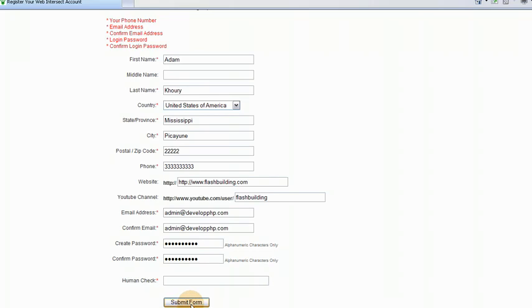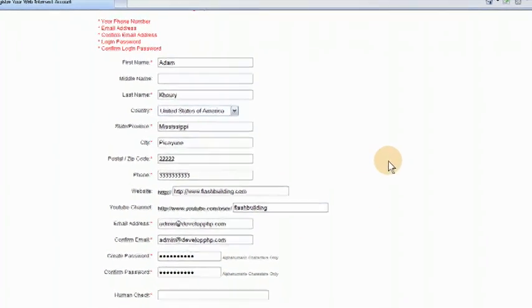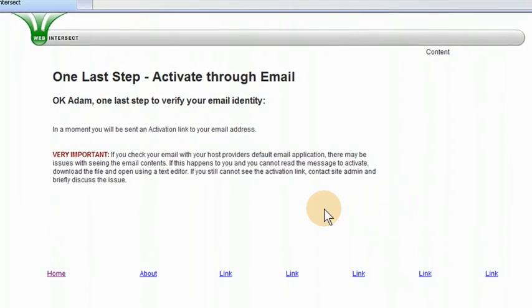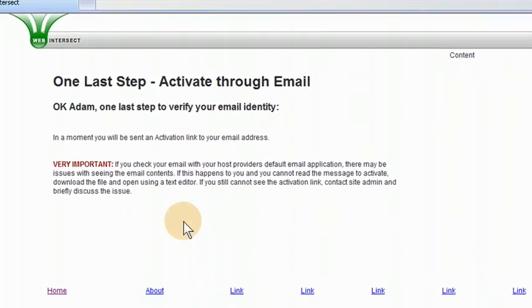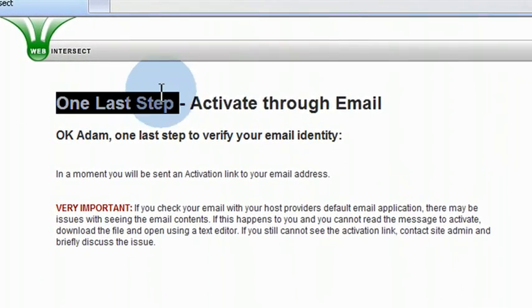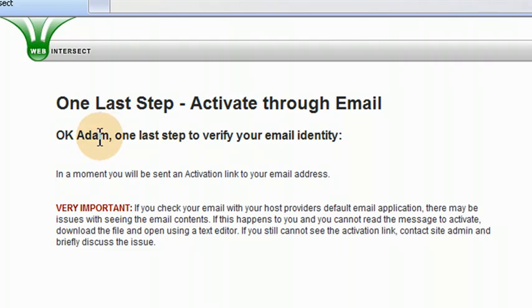One last step. Activate through email. Okay, Adam. One last step to verify your email identity. In a moment, you'll be sent an email activation link to your email address. It's very important, and this is a very important message you should give your members as well. I don't know if it's just the PHP mail function that I use, but some people, if they check their email, like their GoDaddy default email application, it's sometimes screwy.